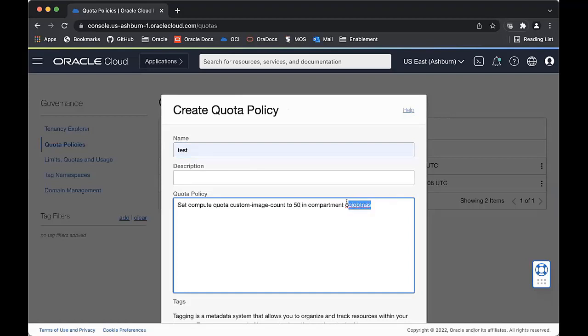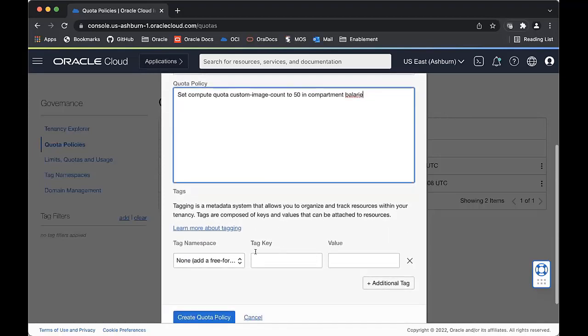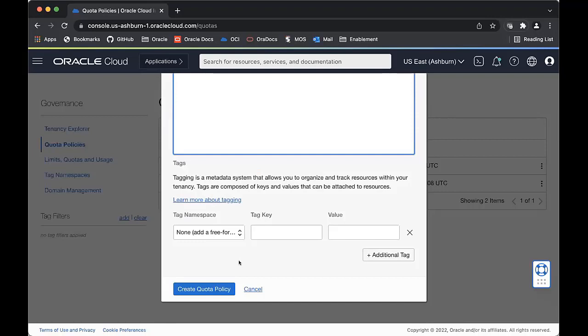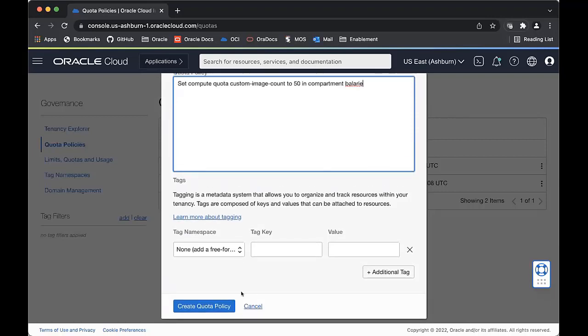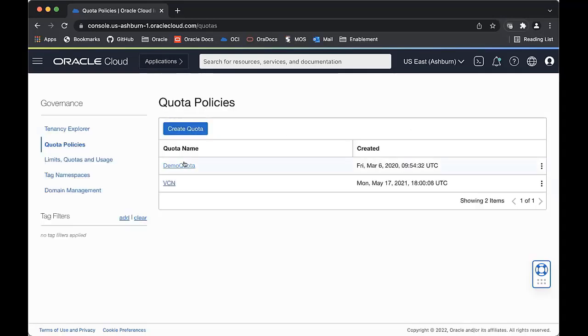And then I could also, instead of targeting, you know, that was the root compartment name, I could target a specific compartment. And then I could also tag this quota policy if I want to as well. So that's just an example.